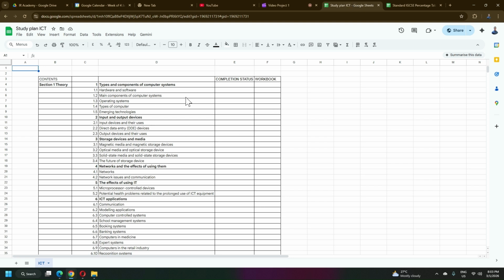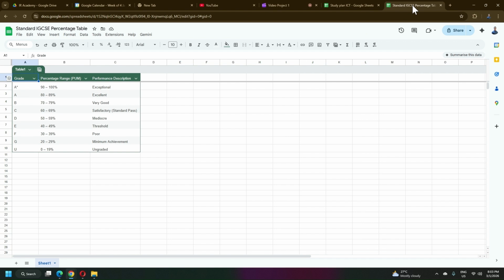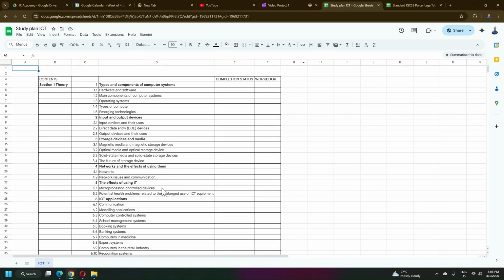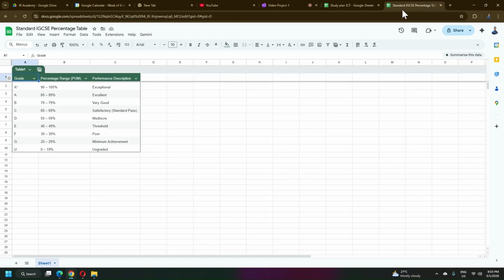Okay, I have one particular Google Sheet file here that has my ICT content, and I have another Google Sheet file over here that has the grid. But now I want to move this over to this file. So how do I do that?